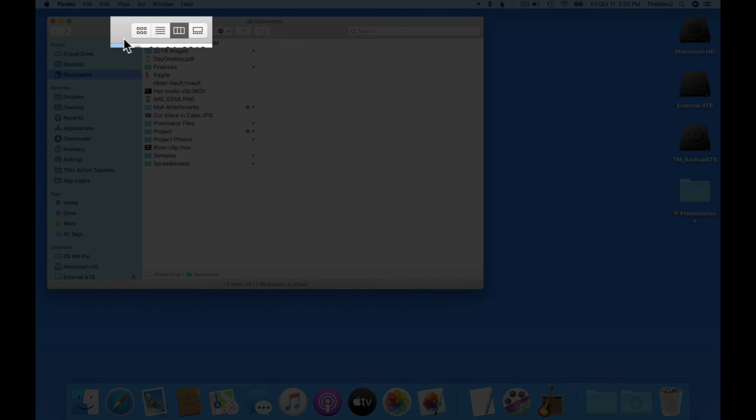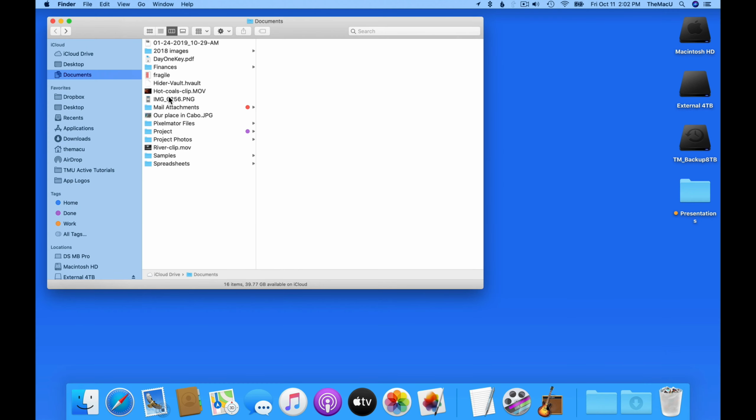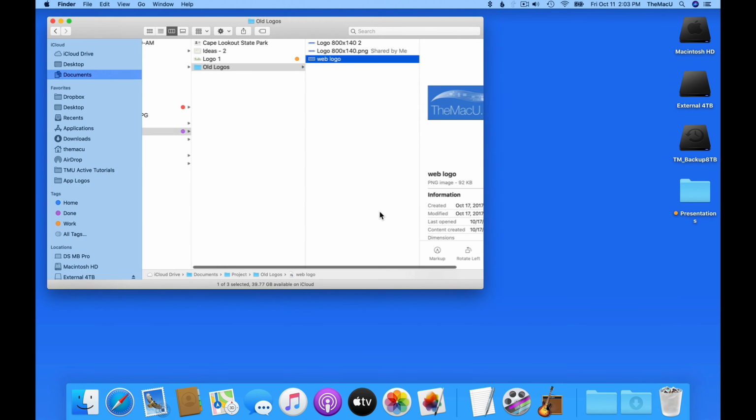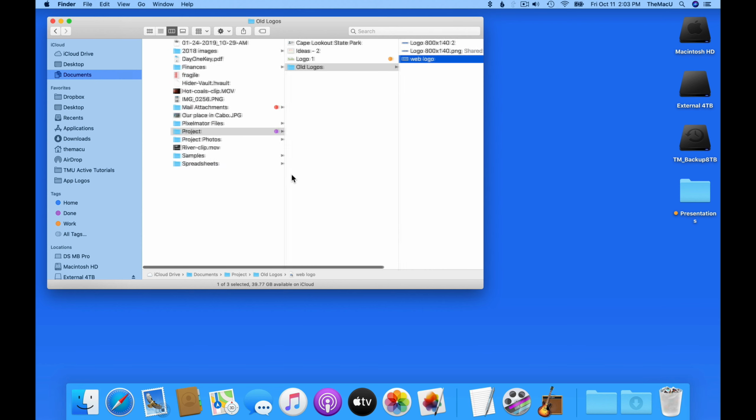The next set of buttons represent the Finder view options. Currently, we're in column view, which works from left to right as I go deeper into folders. When a file is selected in column view, we get a preview with information and some tools. This is my preferred Finder view, so column view is what I use just about all the time.